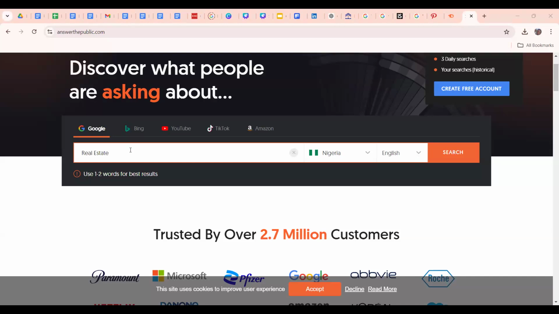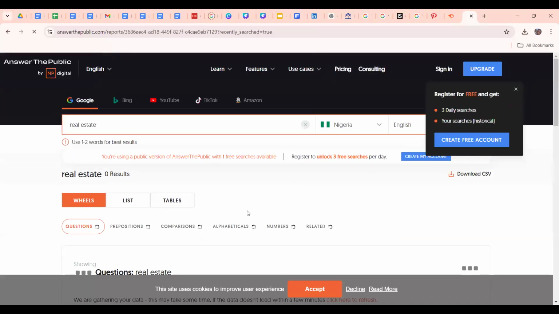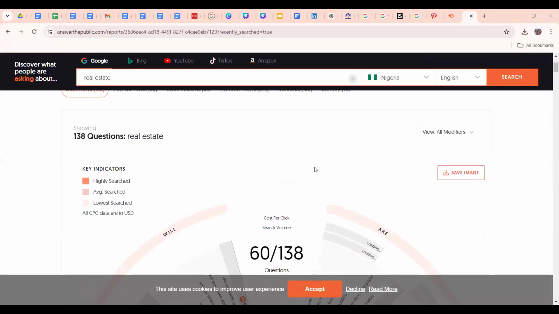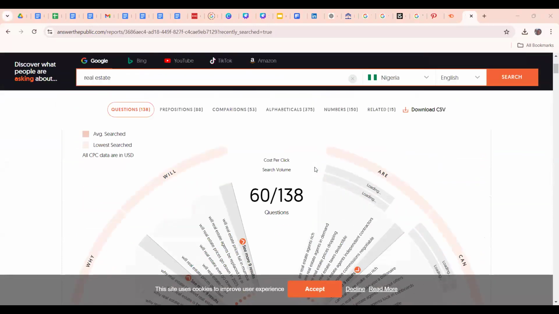So let's say this is the tool, real estate. I want to search for real estate. We'll click on search, right? When we click on search, you want to look for questions that people are asking about real estate in Nigeria. Now you can see 138 questions on real estate. This is the tool called Answer the Public. Let's see how it helps you to get questions.